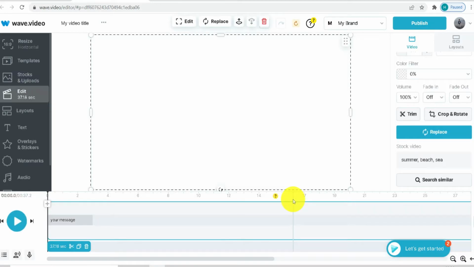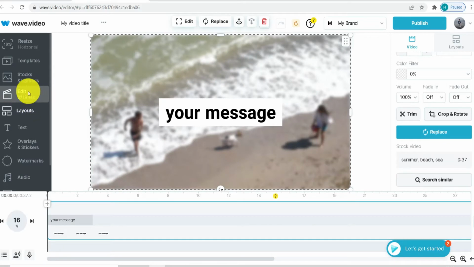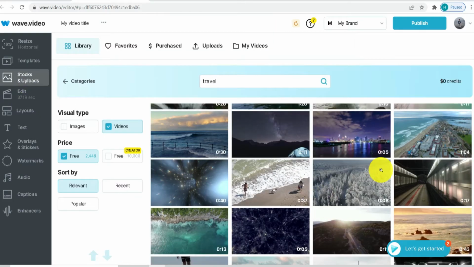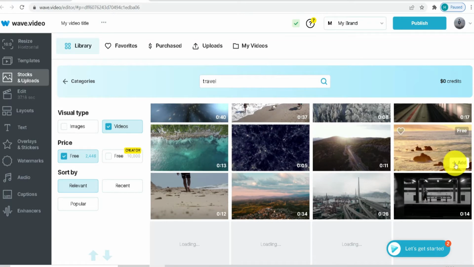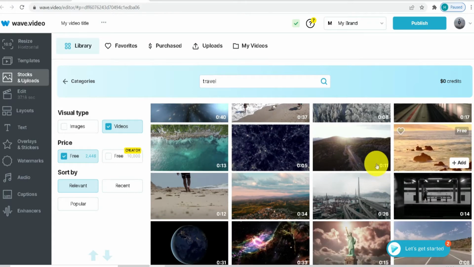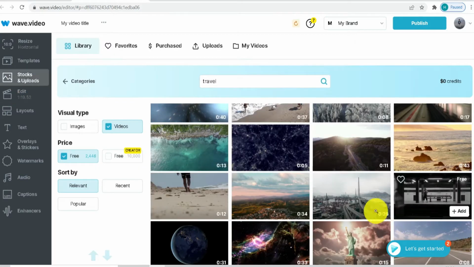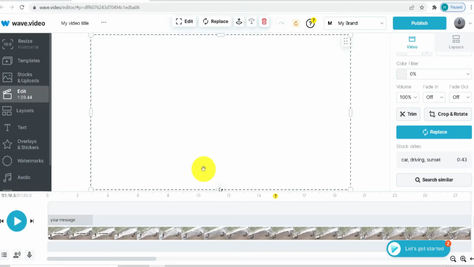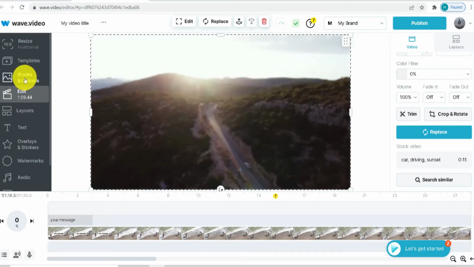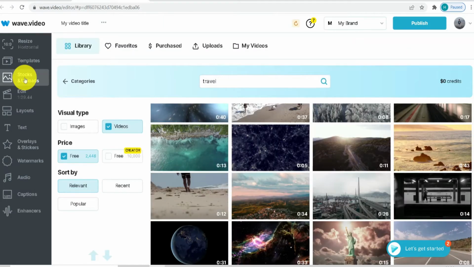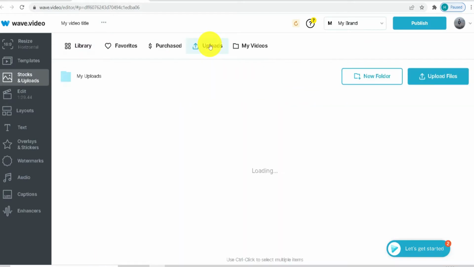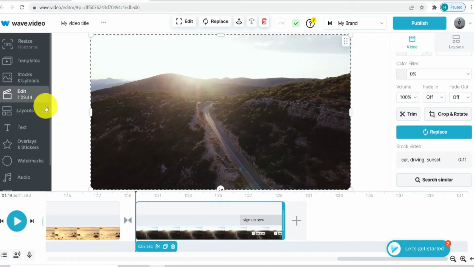So I'll just select this clip. So this clip has been added. I'll add a few more clips to the main screen. Okay, so I've added one more clip. I'll just try to add one more clip. Okay, so the clip has been added. So there are three stock videos here as you can see. Also you can upload your custom videos here, whether you want to upload custom video or custom images, you can also add them here.